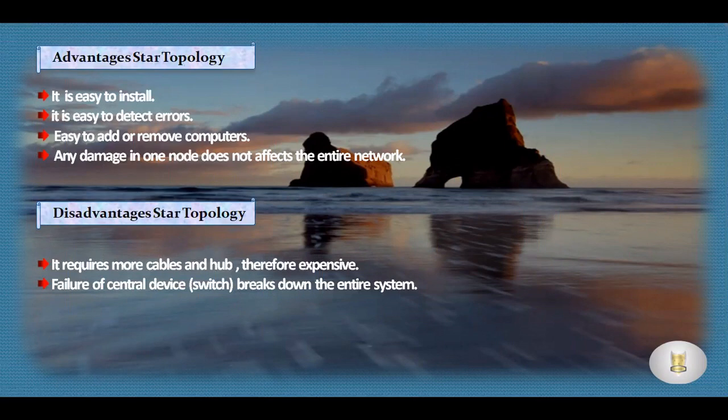Now let's discuss the disadvantages of star topology. Number 1, it requires more cable and an extra device called a switch or hub, therefore it is expensive. Number 2, failure of the central device, hub or switch, breaks down the entire network system. Let's move on to the next.